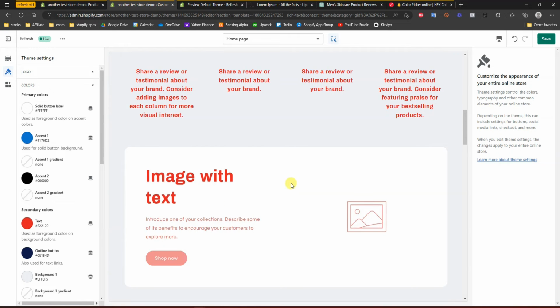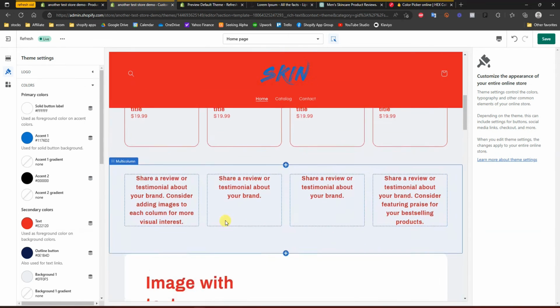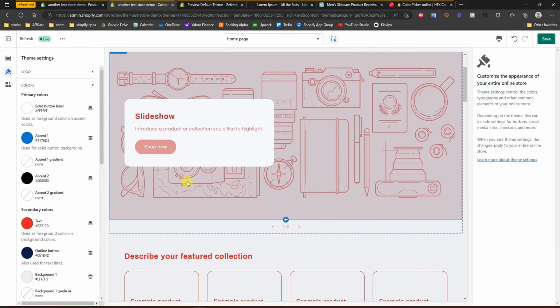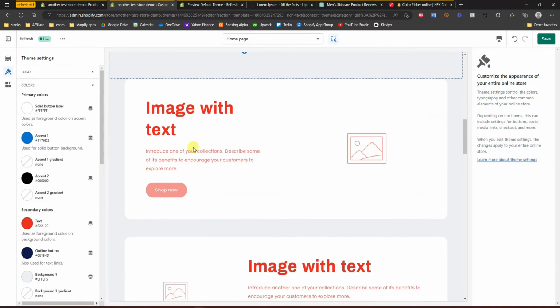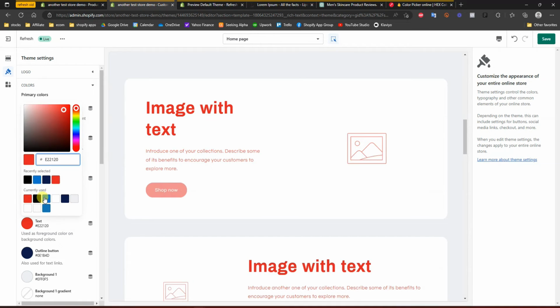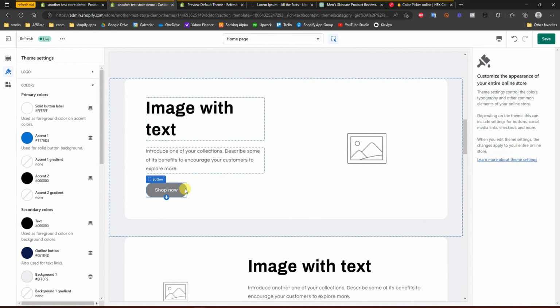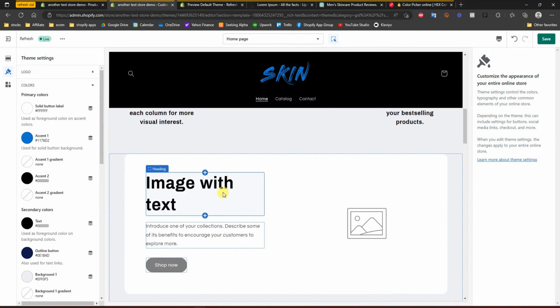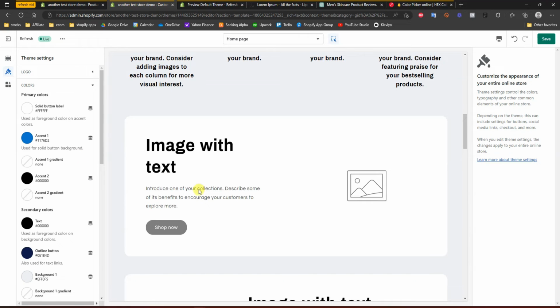And there's actually no way to change that within these image with text sections. Now there are ways to change that inside the slider section and other sections, but inside the image with text sections, there's not really a way to edit that. So I'm going to show you how you can change these buttons to match, in this case, my accent 1, because I want all my buttons on the store to be this accent 1 color. I'm going to show you that in just a second.